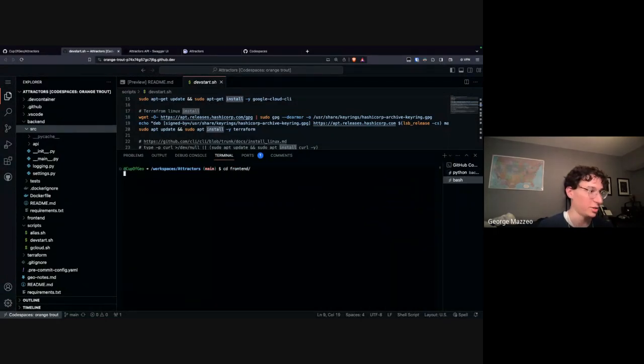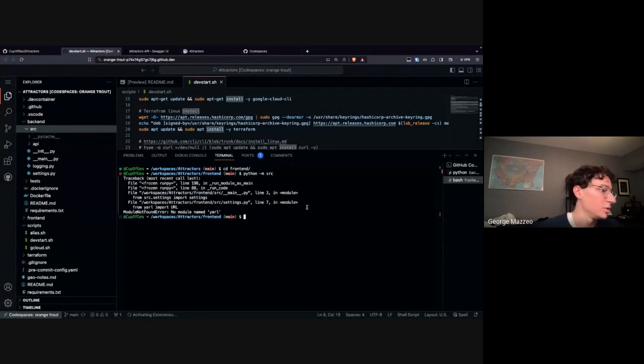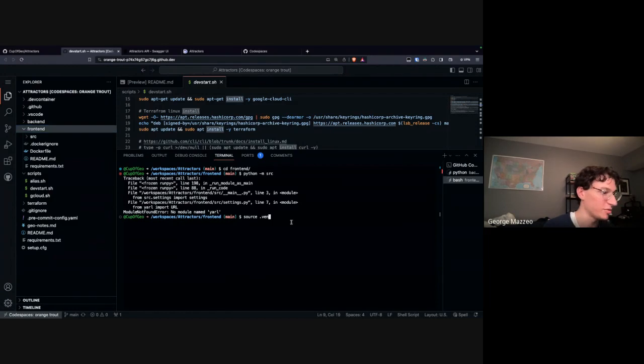Now we can go to our front end and we can do the same thing. Oh, I'm missing something. Something wasn't tested. Oh, I'm not in the virtual environment. I wasn't in the virtual environment for the other one either. Oh, I don't even have a venv yet because I'm in a brand new codespace. So I'm just going to make one.